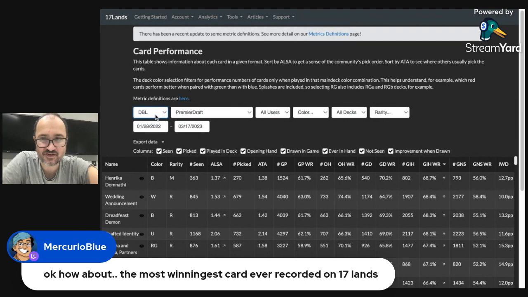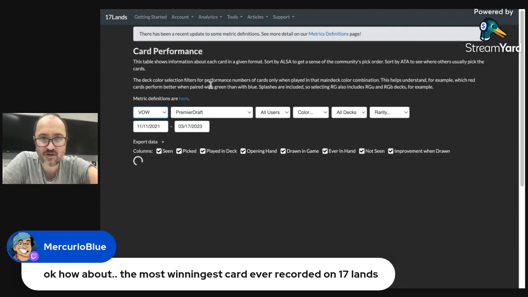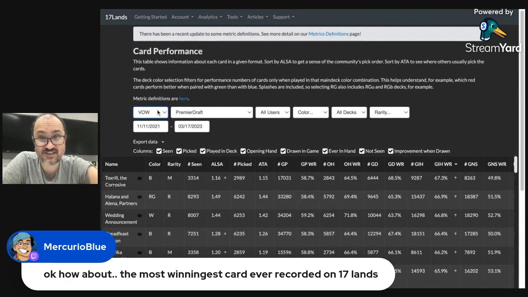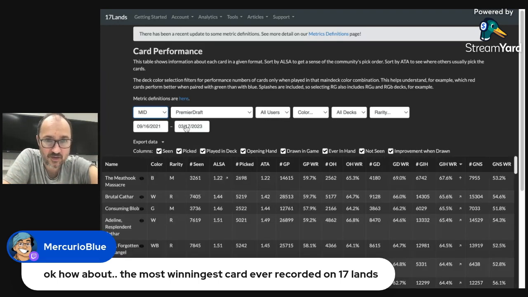Henrika Domnathi in Double Feature, 68.7. Crimson Vow, Toxrill with 67 only. You see, people are complaining about those unbeatable bombs in Crimson Vow, but Toxrill, Halana and Alena, Dreadfast Demon all have like 67, 66% win rate, while Hourglass Coven has 72. Meathook Massacre, 67.6. That's not even close.